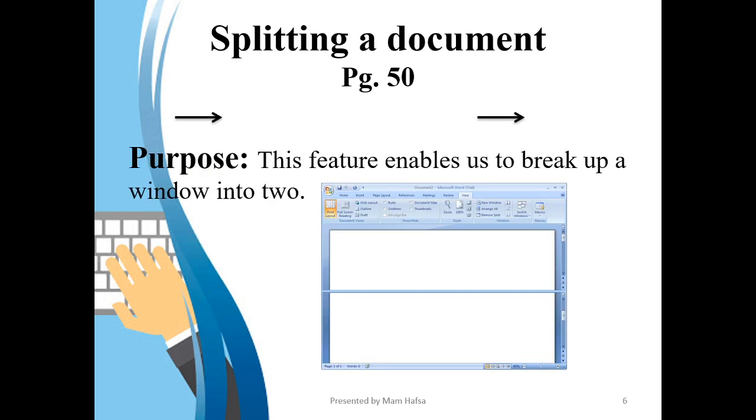The next topic is splitting a document. The word splitting means to divide. Here, splitting a document means to break or divide a window into two. The advantage of splitting a document is that we can view different parts of the document at the same time. You can also see the picture in front of you that the document has been divided into two parts. Now how can you access it? Very simple, by going to the View tab and further clicking on the Windows group.